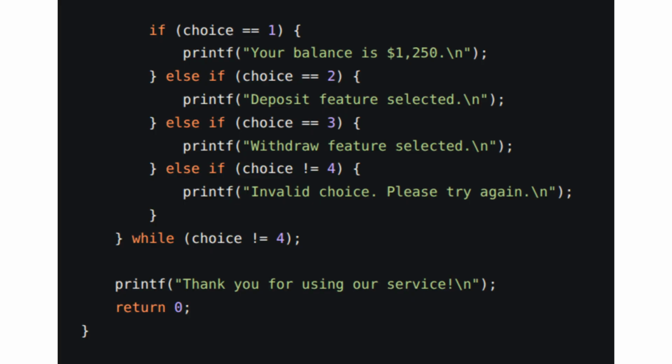Now scroll down just a little and you'll see the magic line, while choice not equal to 4. This is the condition that controls our loop. The not equal to symbol means not equal to. So in plain English, this is saying keep running this loop as long as the choice is not 4. The moment the user types 4, the loop stops. And once the loop exits, we have one final printf that says thank you for using our service. A nice little goodbye message. Then return 0 tells the program that everything ran successfully and it's time to end. So that's the full logic of our ATM menu. Now let's break down exactly how this program runs, step by step.